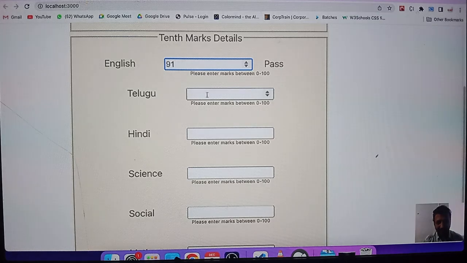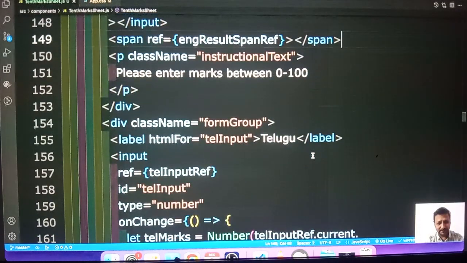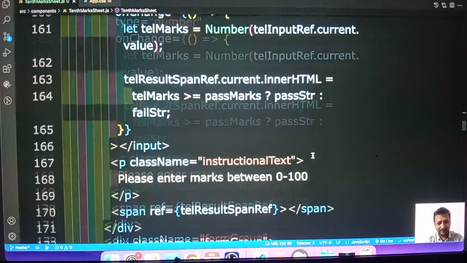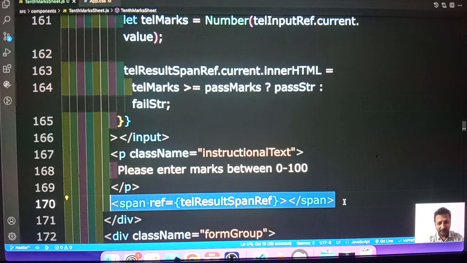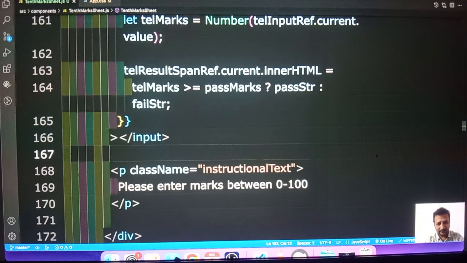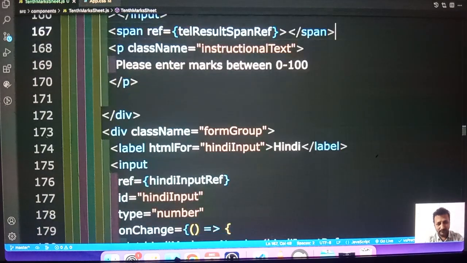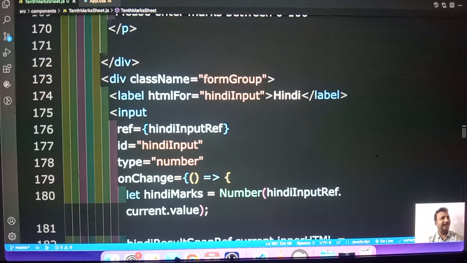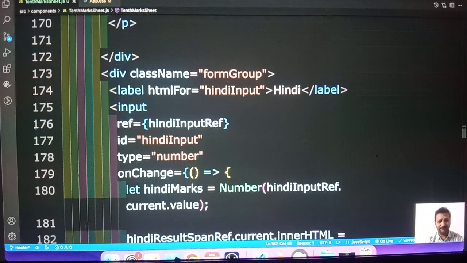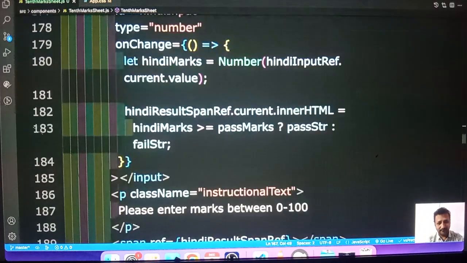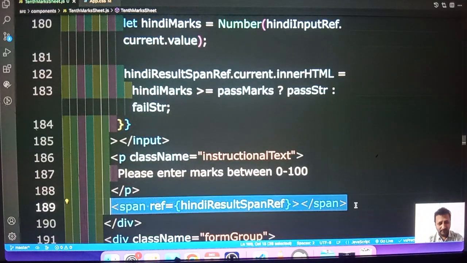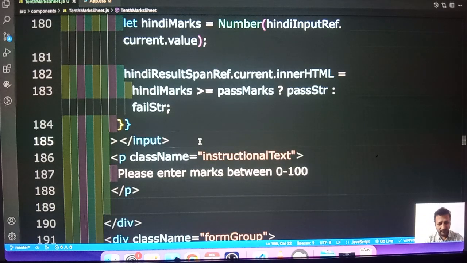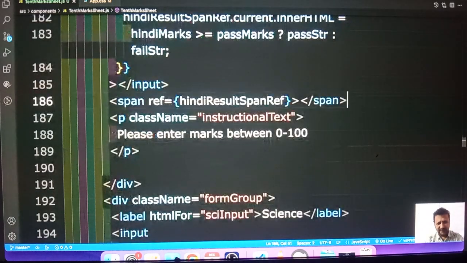Now let me try it. I am just moving all the spans after input. Understanding? Inline block inline is that. That's why it is taking three lines. Inline block means two lines only. Everything is trial and error only.